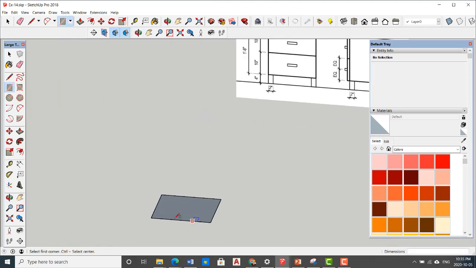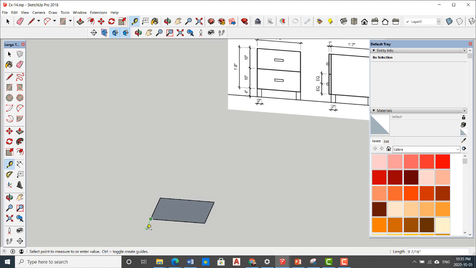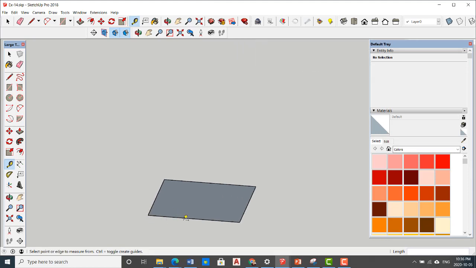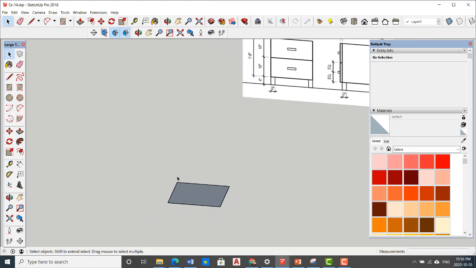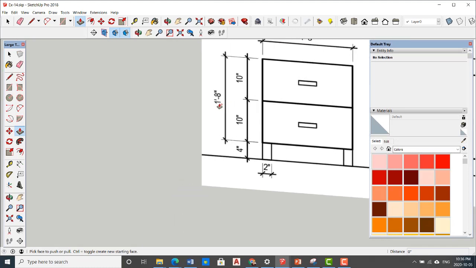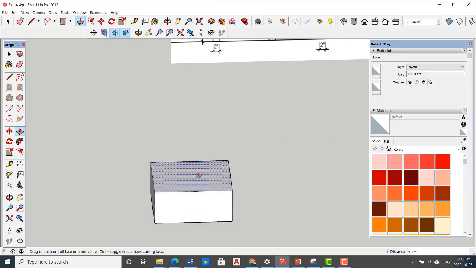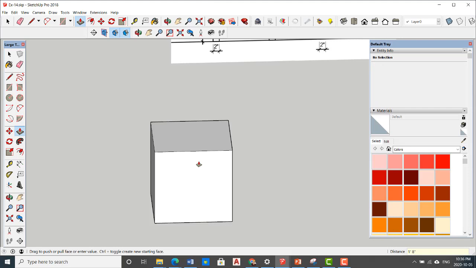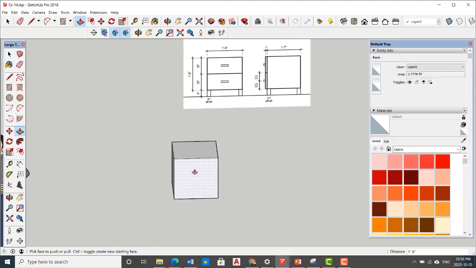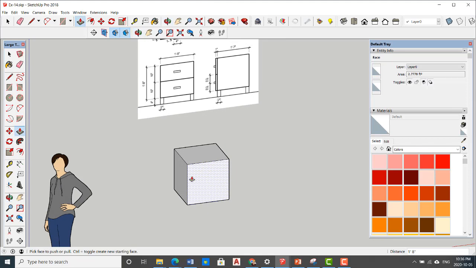So I just want to double check. With the measuring tape I can measure. See, this is 1 foot 8, this is 1 foot 7. So here I would add the drawer on this side. Now I bring it up to the right height. The height is 1 foot 8. I place the push-pull tool here, show the direction, I type 20 inch. So 20 inch is 1 foot 8. Now I want to add the drawers, and they go here.